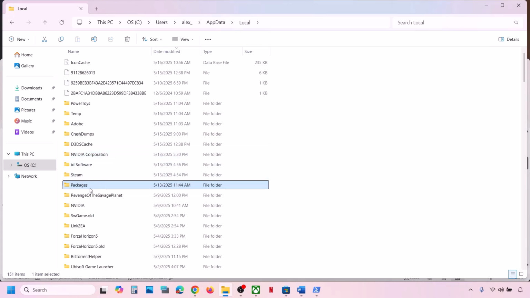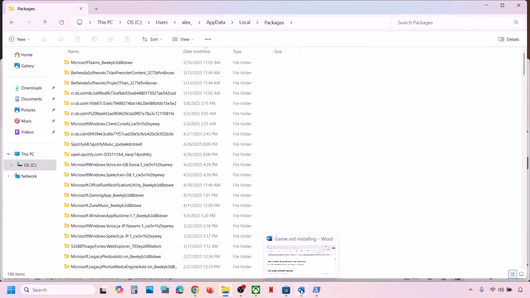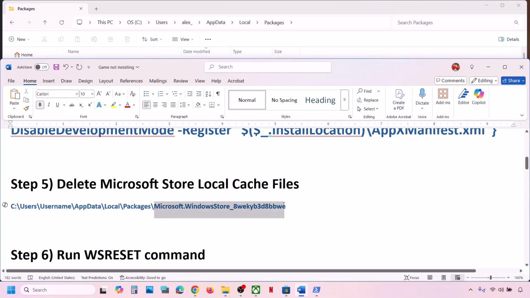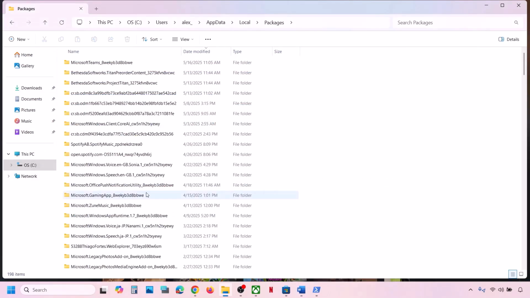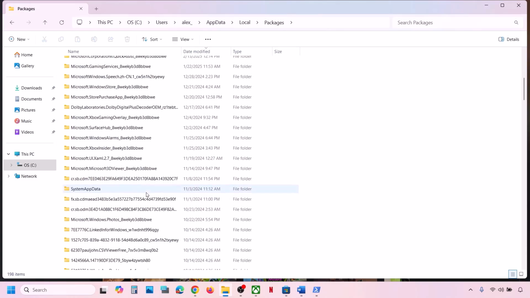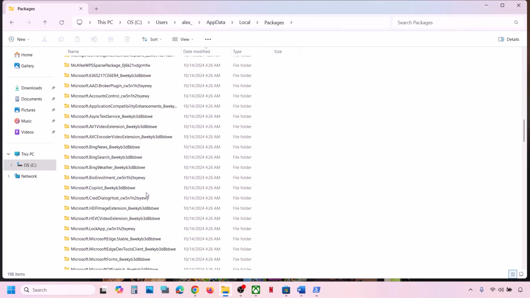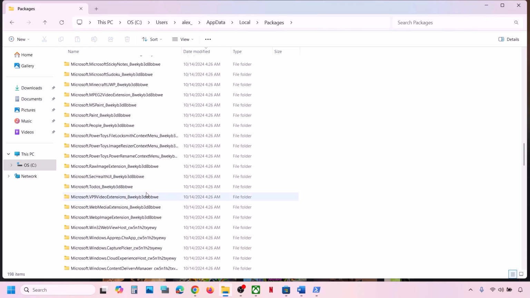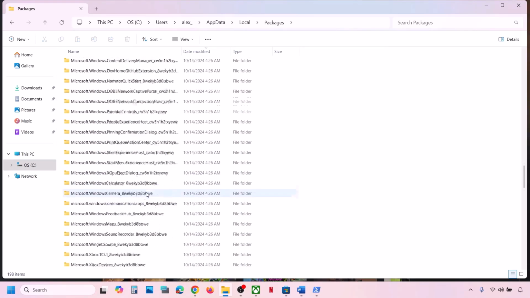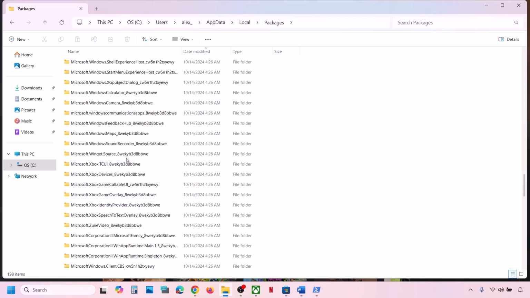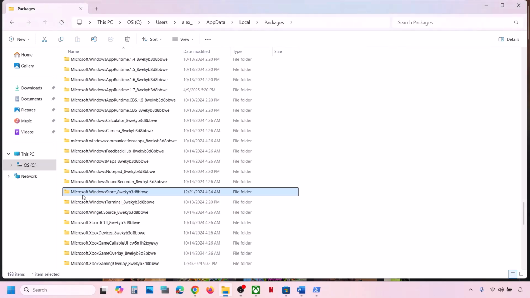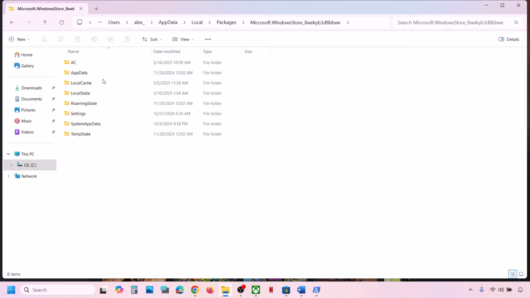So open the packages folder over here and then you have to find this folder, that is Microsoft Windows Store, and you will see some alphanumeric characters. So scroll down and then you can find Microsoft Store. So let me check. So over here you can see Microsoft.Windows Store underscore some alphanumeric characters. You can open this folder, and over here you can see the local cache folder. You can right click and delete this folder, and then you can check.